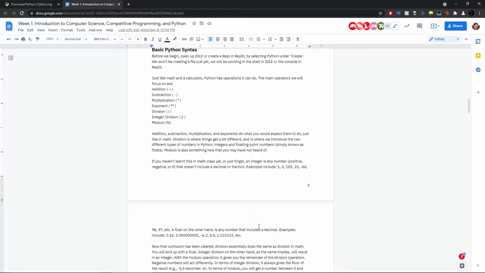A float, on the other hand, is any number that includes a decimal. So examples include 3.14, 3.001, negative 6.2, 5.0, 2.123, 123, etc. This is considered a float, even though it ends with .0. It's still considered a float because it has that decimal. Just to clarify with everyone.